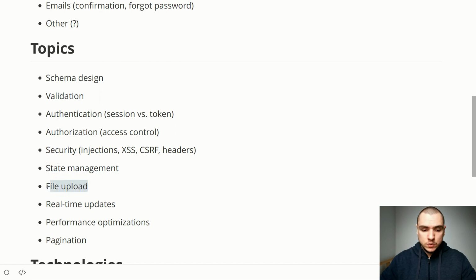We're then going to move on to file upload, so being able to upload files like images on the server. We're definitely going to touch on real-time updates with GraphQL subscriptions. We're going to also look into performance optimizations, and this could be at the query level, this could be at the application level as well. And lastly, we might also look into pagination. So instead of returning a full set of results, we're going to try to implement different ways to request a specific subset, for example, of messages or users or other resources.